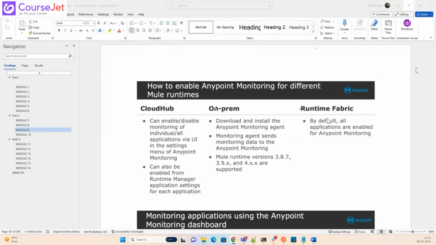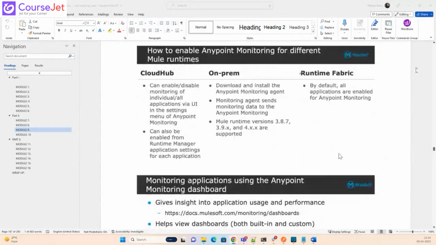Sorry. And for Runtime Fabric, it is already enabled. So for CloudHub, you need to enable it. For on-premise, you need to download this Anypoint monitoring agent separately. And for Runtime Fabric, it is already enabled.